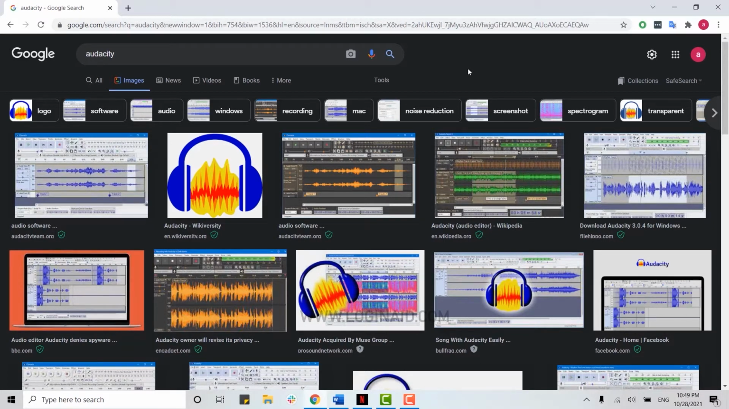Today for this episode of Logging Aid, I will be showing you how you can download and install the Audacity application for your desktop. Now to begin the process, you need to open the web browser on your PC. You can open any browser that you are currently using.